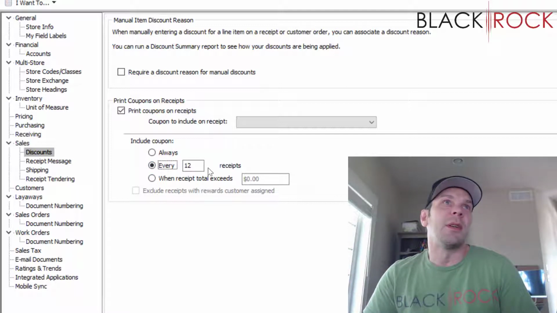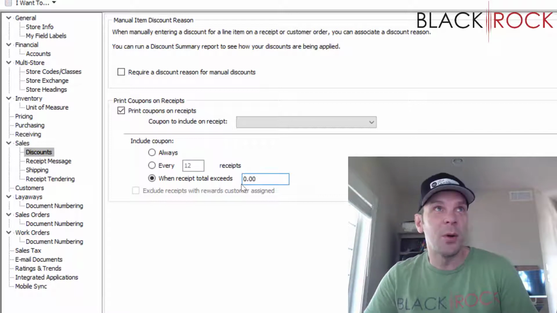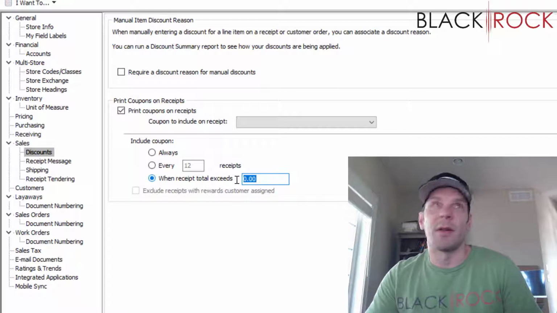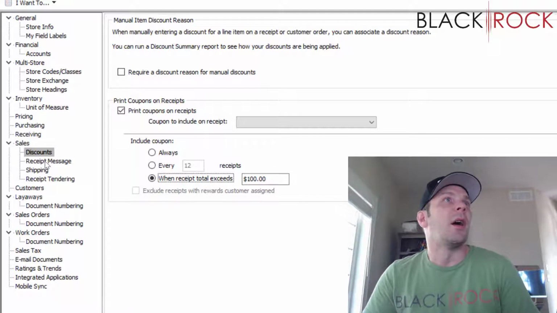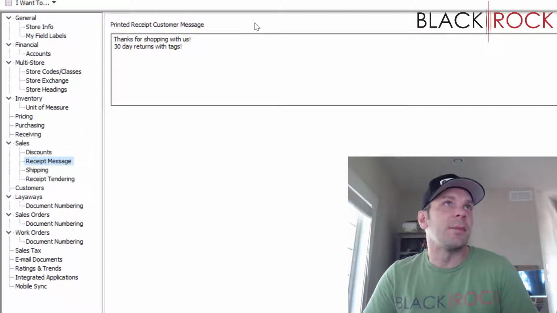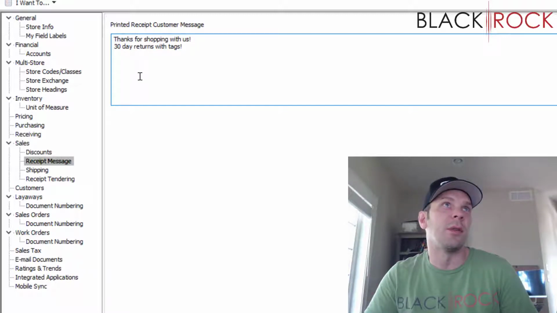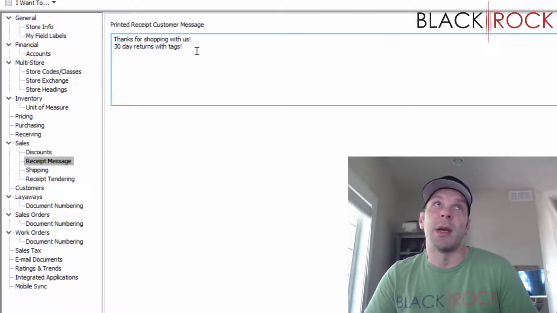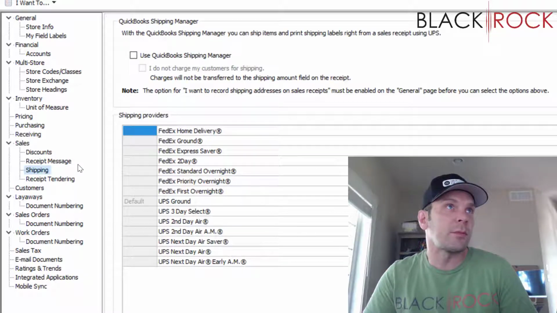Otherwise, you can randomly do it every so often, like every 12th receipt gets a coupon. Or you can have a coupon when somebody does like a large sale. Like let's say if it's over $100, they get the coupon. Hooray! So yeah, next we're going on to the receipt message area. This is already probably previously filled in by your setup interview, but you can also change the receipt message here. It's another place you can do it.